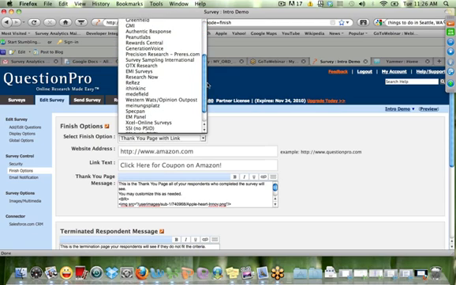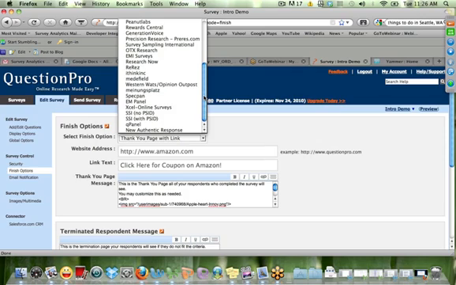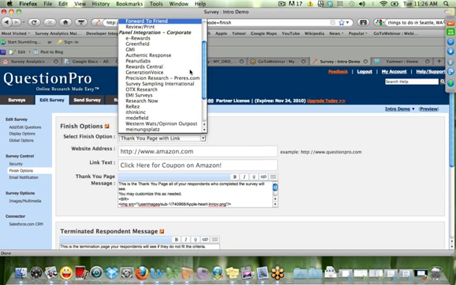And if you're interested in doing panel integration, these are the companies that we are currently working with. So you can pick one, and then you'll be able to pass through the survey URL and match the person from the panel to your survey when you look at your results later.